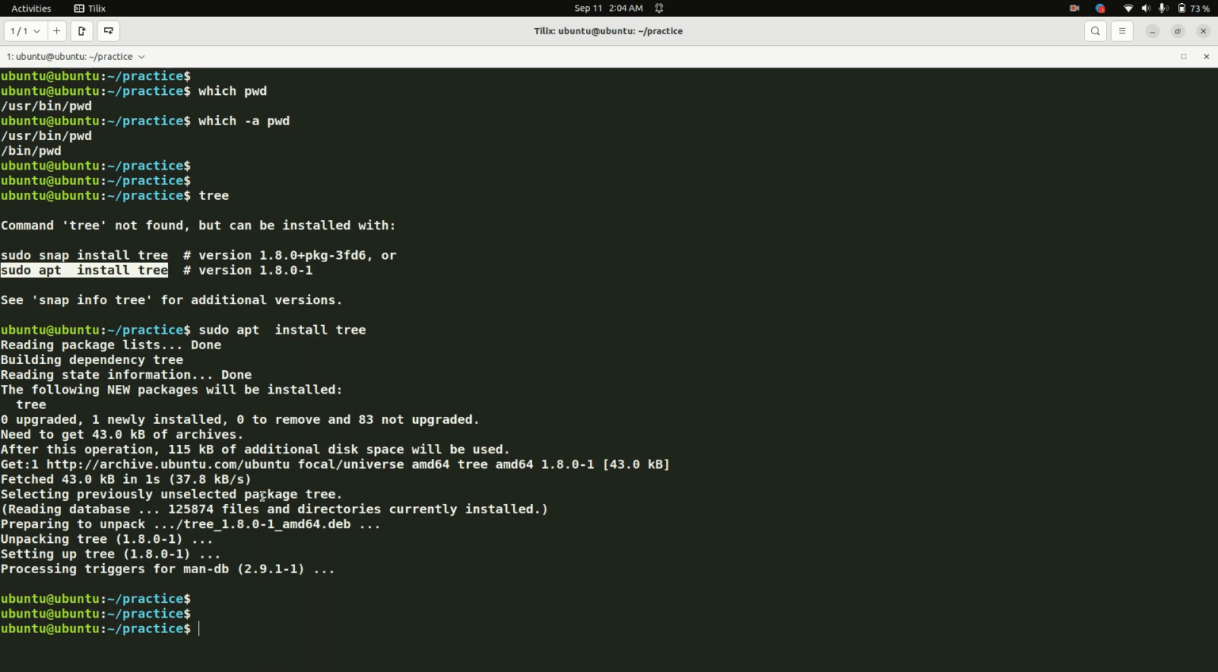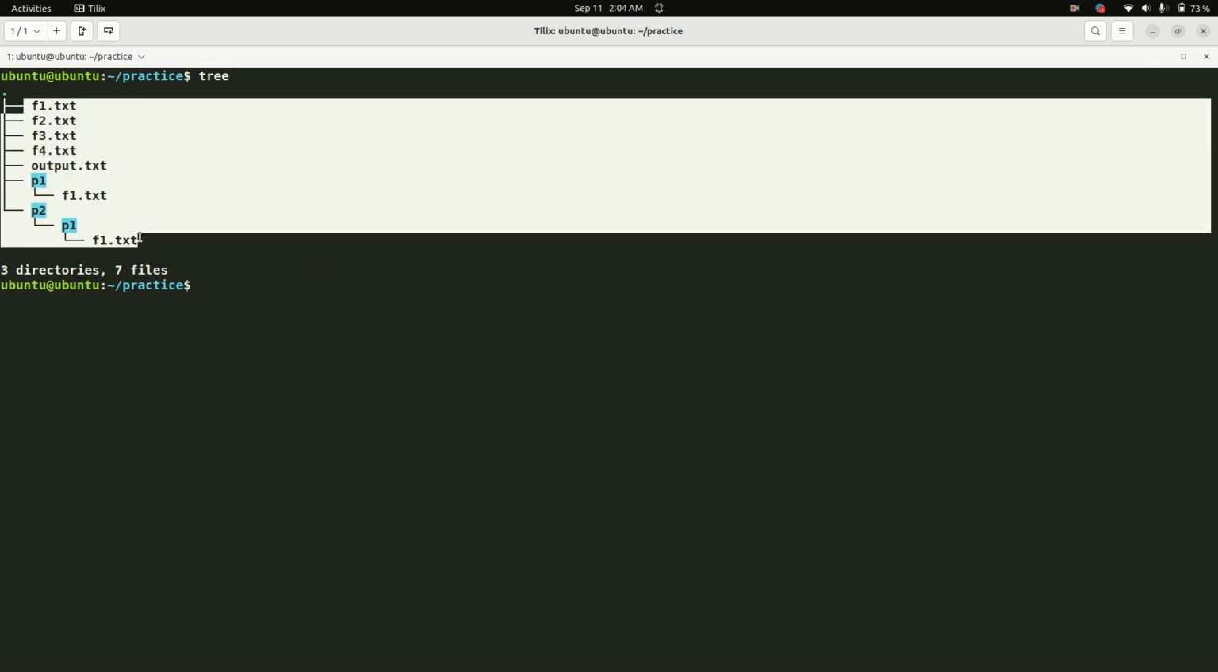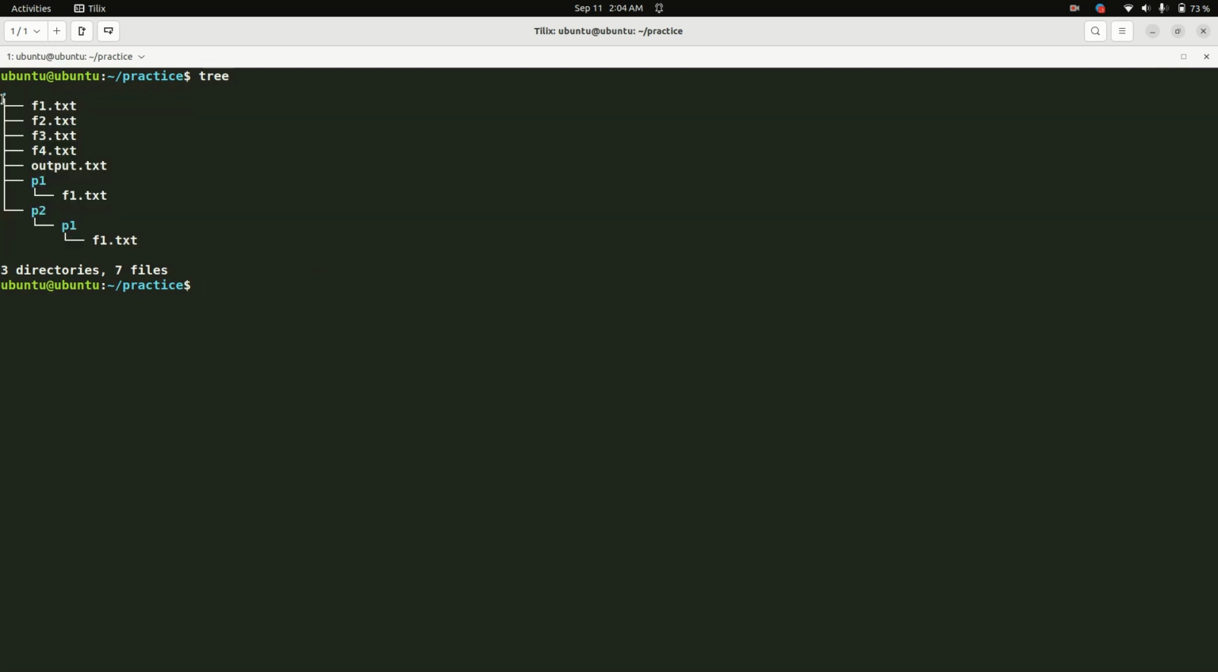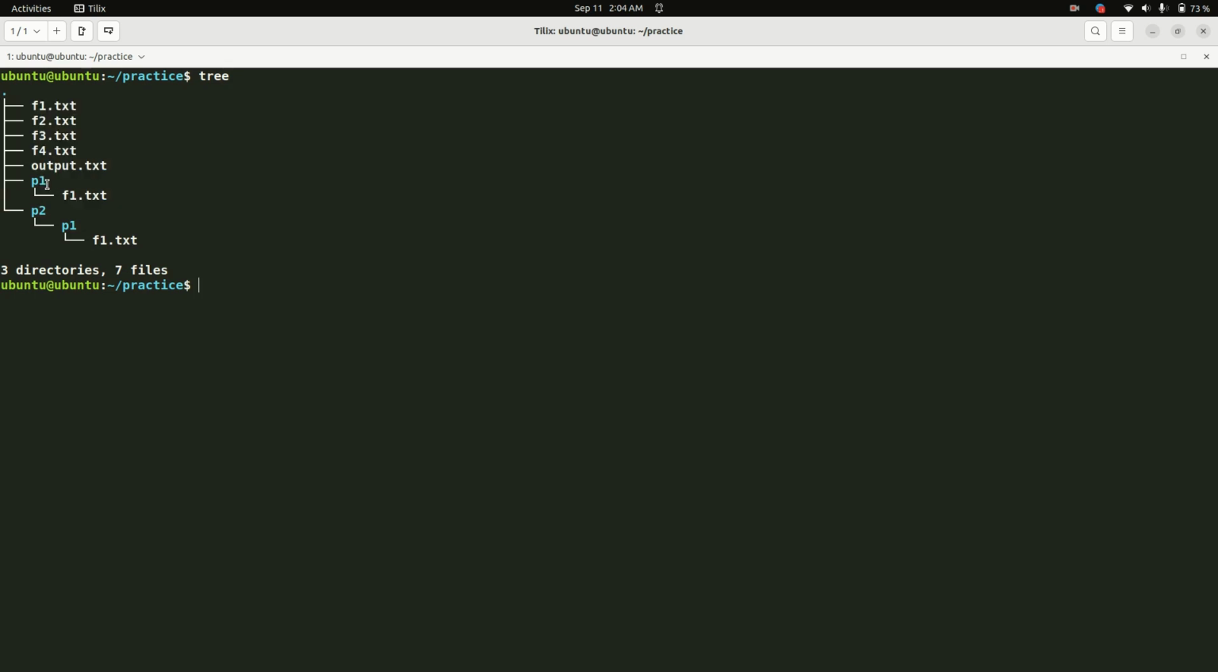Okay, we have installed the tree command. So let's clear this. So what does the tree command do? Let's type tree. In the current directory, whatever files we have, we can print it like a tree. Starting from the root, then we have files, then we have two folders, and inside these two folders we have f1, and inside the p2 folder there's another folder p1, and inside this p1 folder we have another file f1. So it shows the whole structure of the current directory in this type of tree.